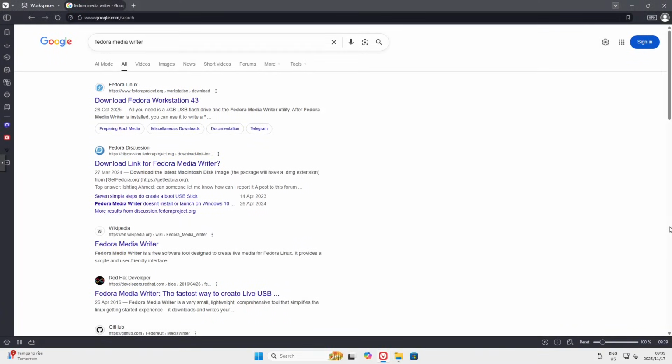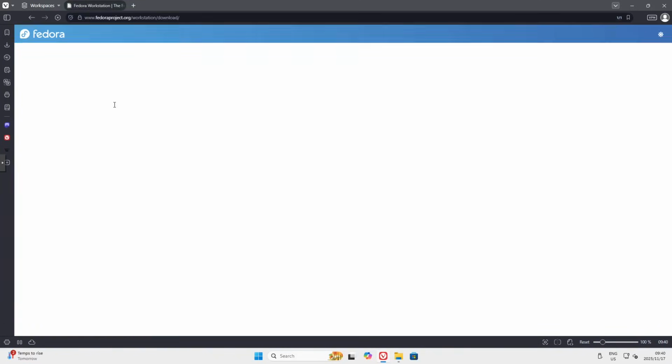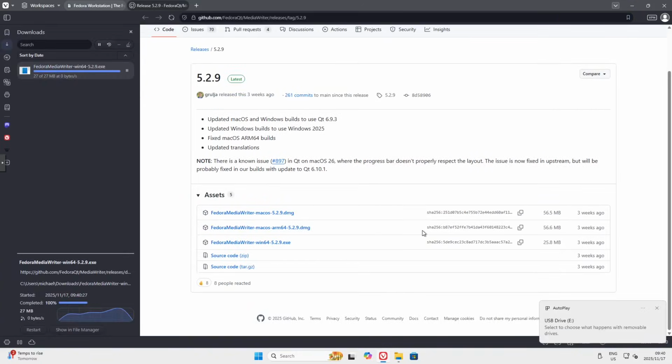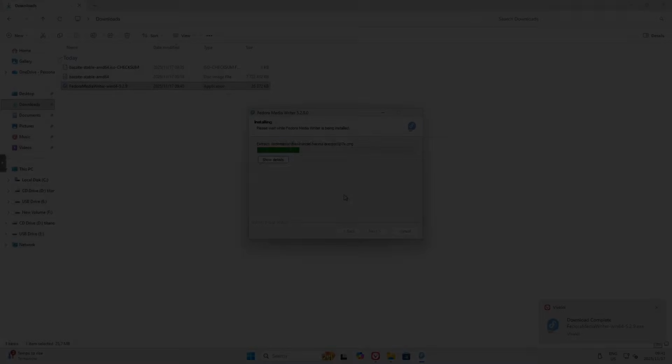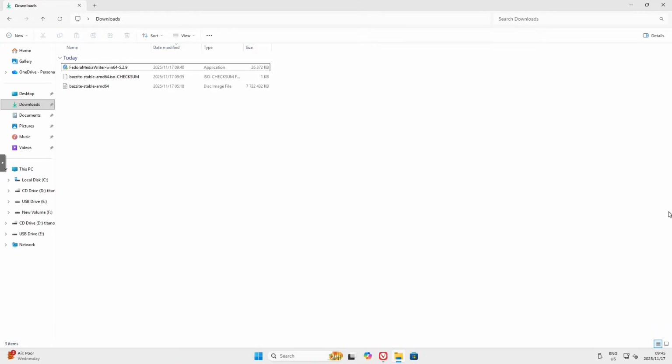Now let's create our bootable USB drive. First we need to download and install Fedora Media Writer. You can use Rufus if you prefer, but note that Ventoy is no longer supported for Bazzite installations. Insert your flash drive and open Fedora Media Writer.